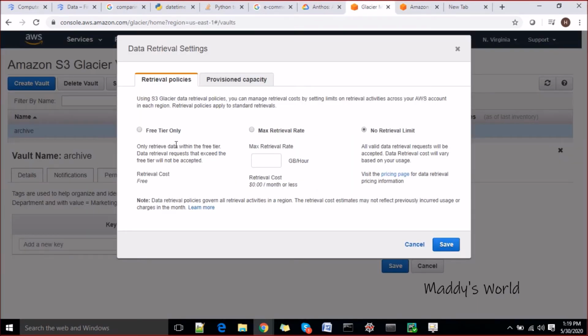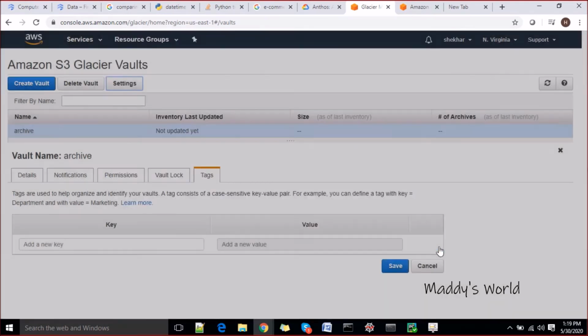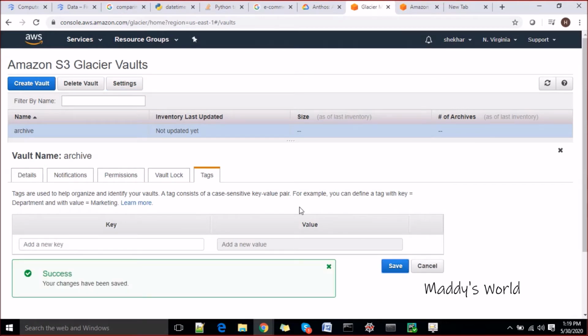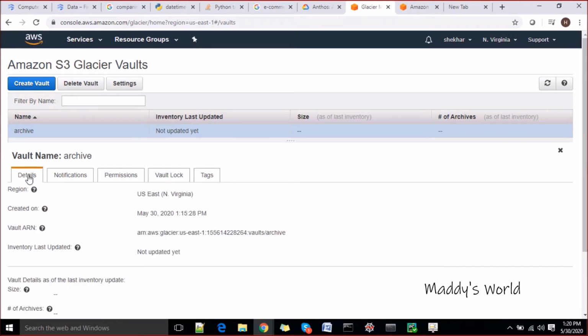So let's go ahead and select the free tier at this moment, since we are not going to pull and push much data. Click save here and save it. Right now what we have done is we now have our bucket available with us. Now, how do we put data here?